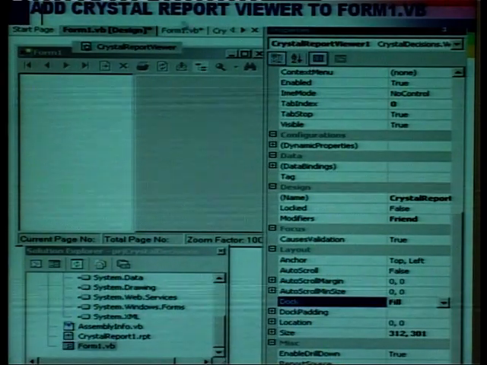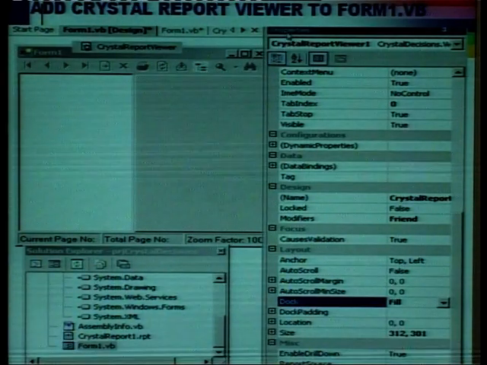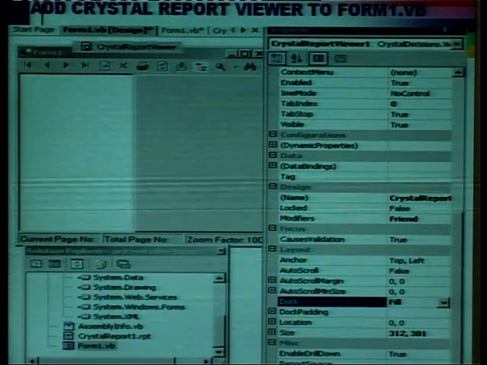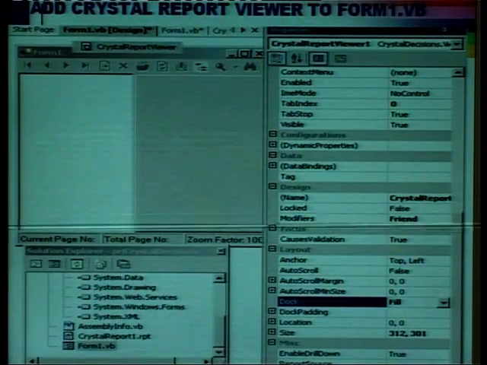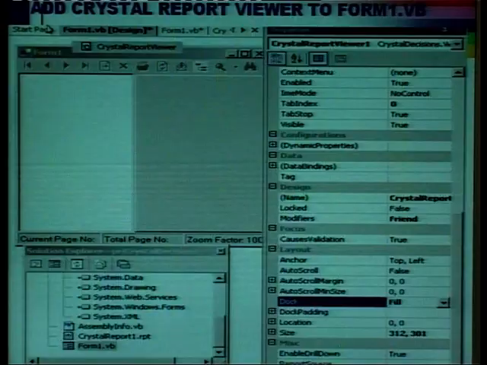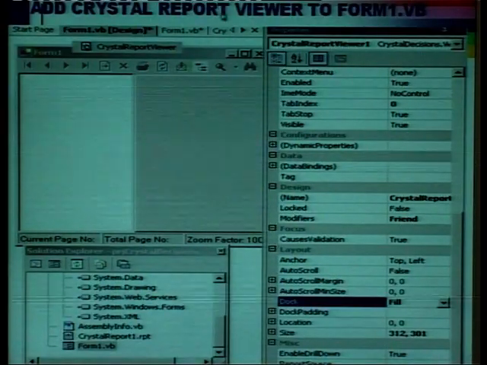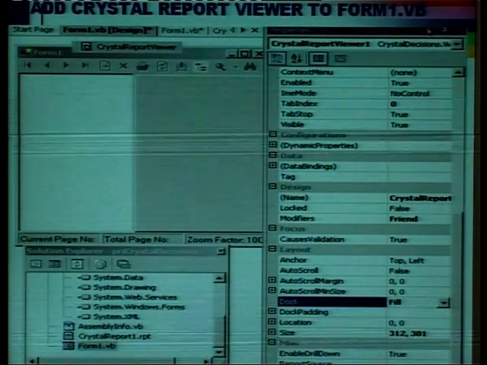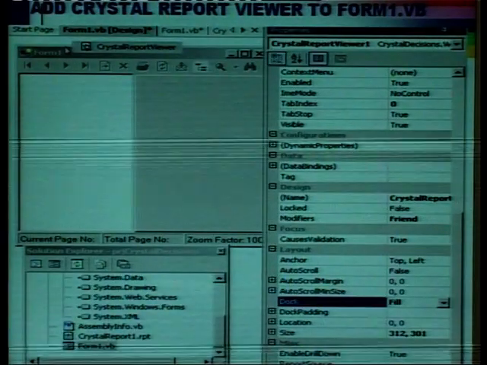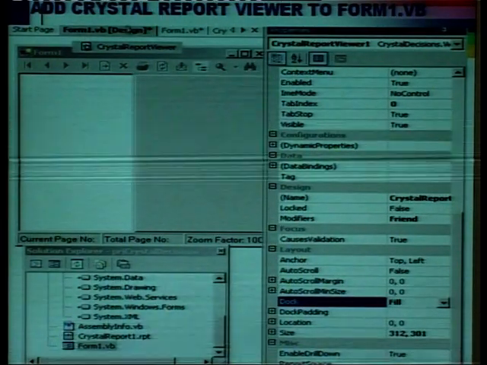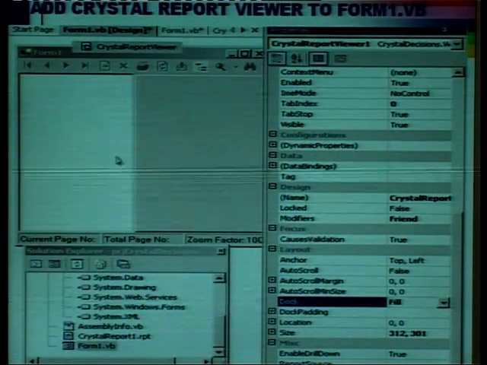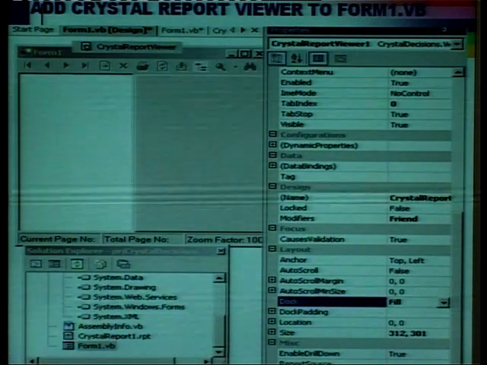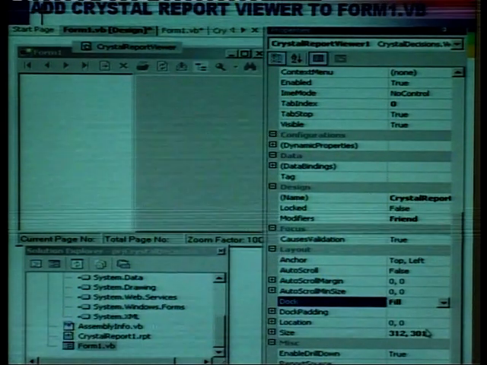How the Crystal Report viewer will be added to Form1 of VB.NET. Here, if we are going to add the Crystal Report viewer into Form1.vb, you can click on Form1.vb design, then you can have this, the property window of that particular form.